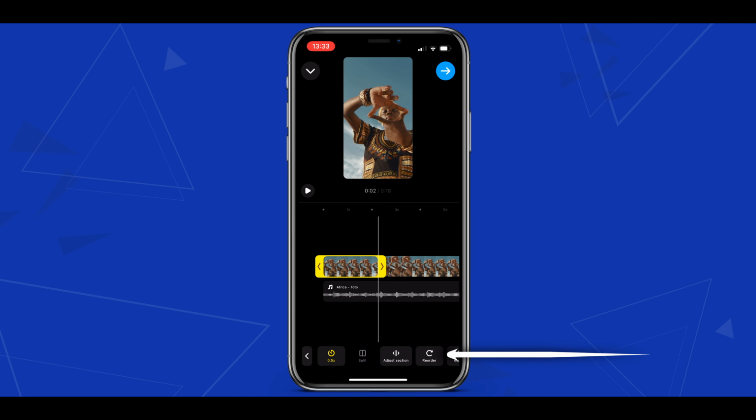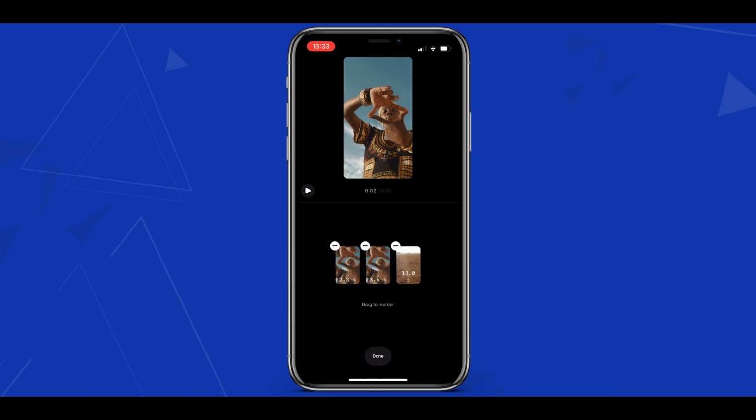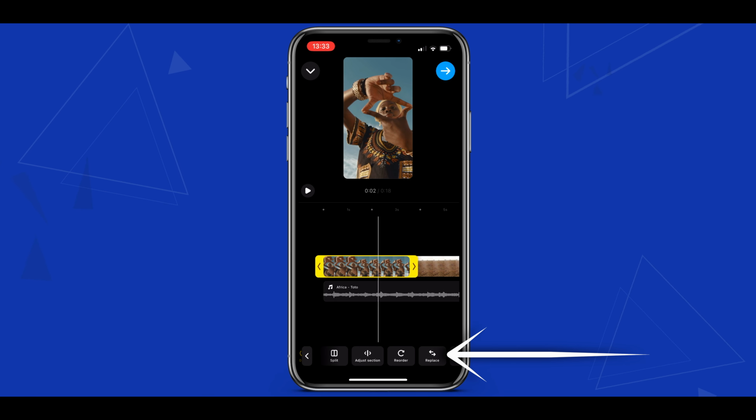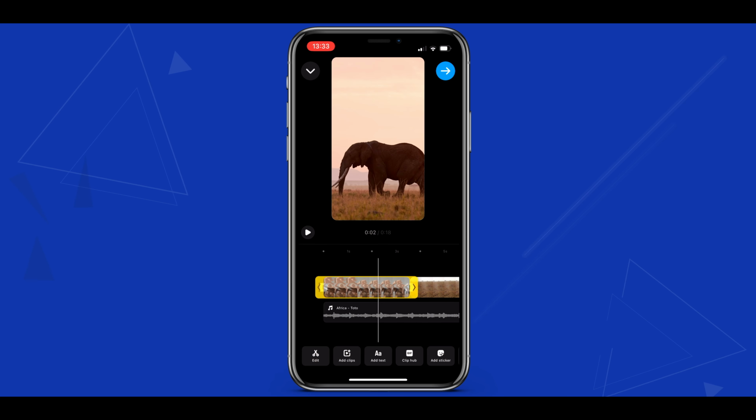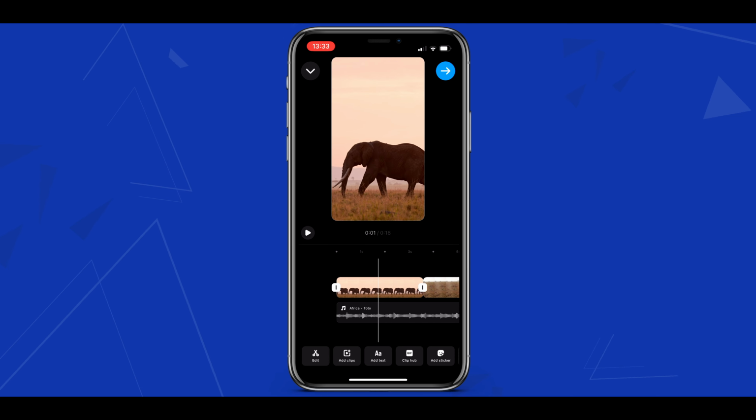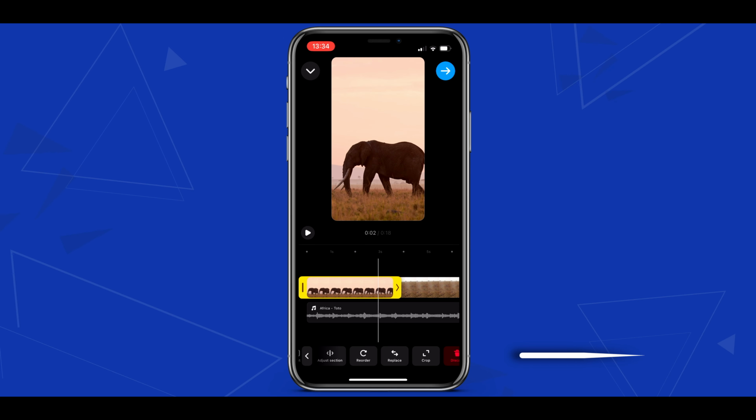Next, we have the Reorder tool. If we tap this, we'll be able to swap around the order of our current clips within the timeline. And next, we have the Replace tool. If we tap this, we'll be able to switch the media out with something alternative. This tool won't adjust the timings within your timeline, just the piece of media itself that is associated with the selected clip. Next up, we have the Crop tool.